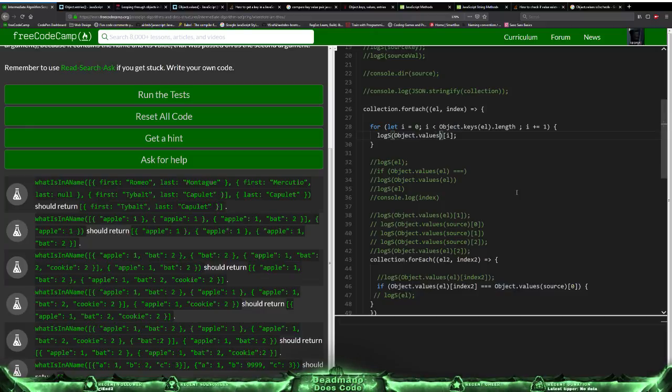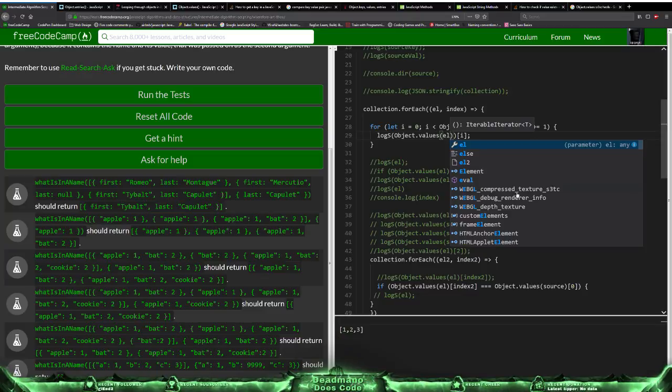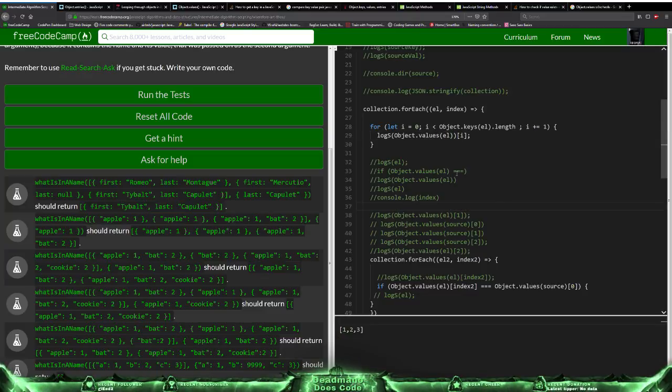We need Object.values. And keys gives us A, B, C. We want the values, right? I can't remember anymore which we wanted. Yeah, we wanted the values. That's 1, 2, 3 as an array.